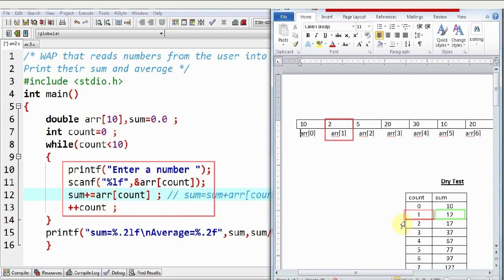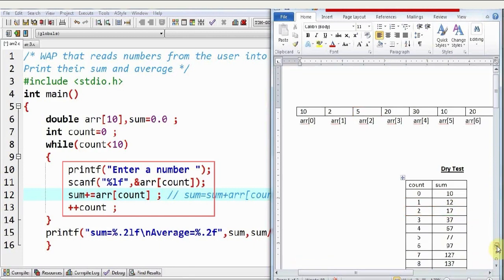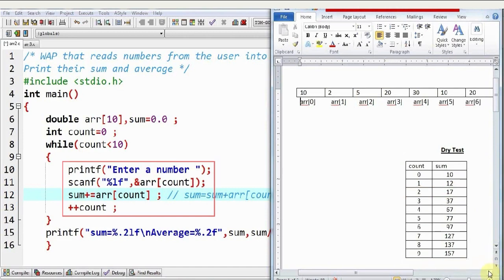count++ will make the value of count as 2. Now we will take care of the third element. Again it will go up. The condition is true because 2 is less than 10. Now the user will be inputting the value into AR[2]. Suppose that value is 5. Whatever value the user gives, I am assuming that this is 5. Then sum += AR[2]. So now the current value of sum is 12, so 12 plus 5 will make it 17. So it will go on like this. This is the try test. You can verify it yourself.